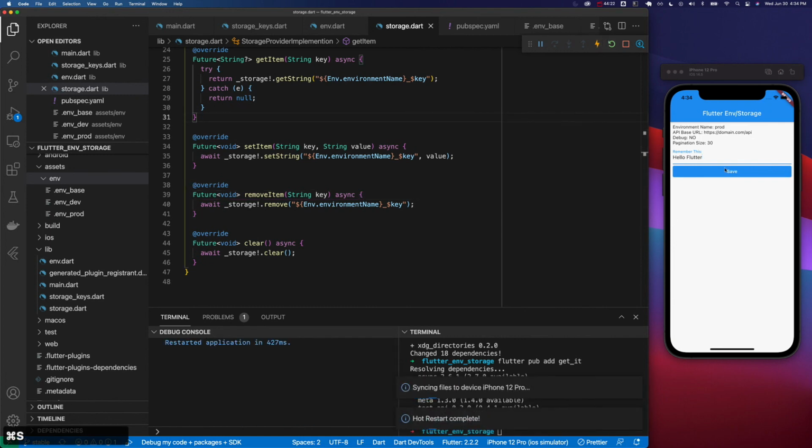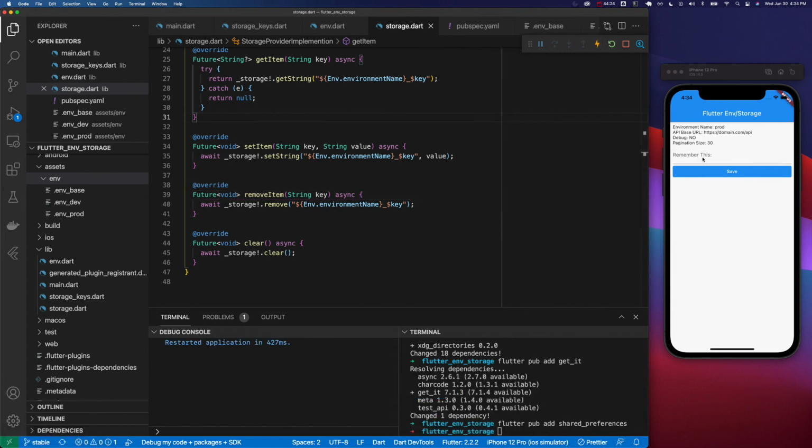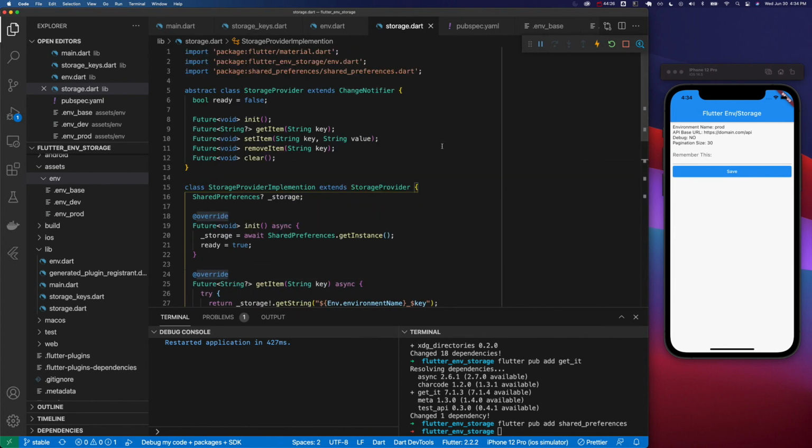So I'm going to do a refresh here, and we should see that this became blank because now it's looking for a key that's called prod underscore. So let's make this say hello prod, and I'll save that. And if we just refresh, and the green arrow refresh is actually just as good as removing the app. It is doing it from scratch. So it is saying hello prod.